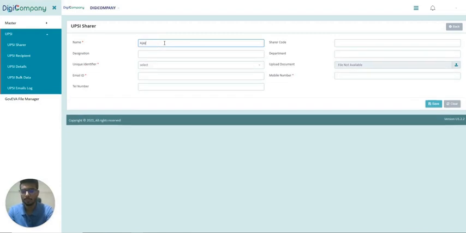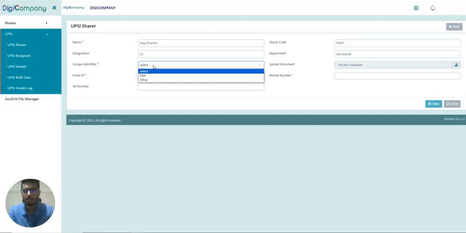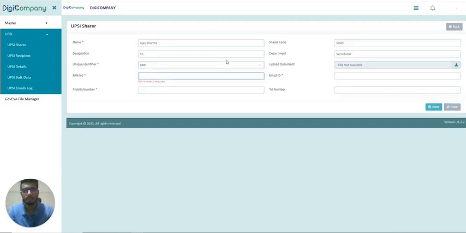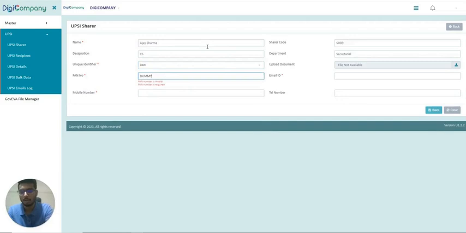Let's say Ajay Sharma. Enter any sharer code, SH989, designation CS, department secretarial. Unique identifier can be PAN or any other number. So let's enter the PAN number, dummy 7878K.